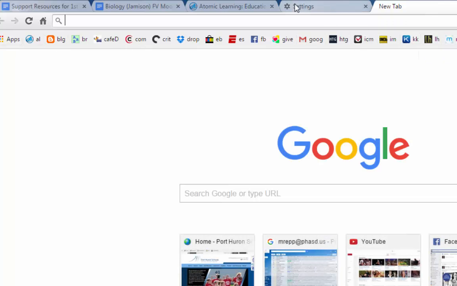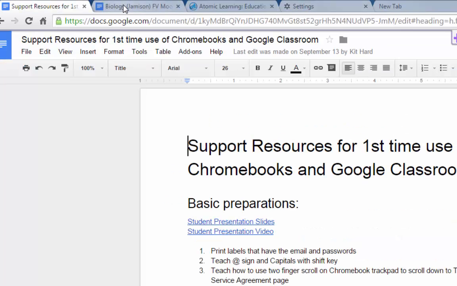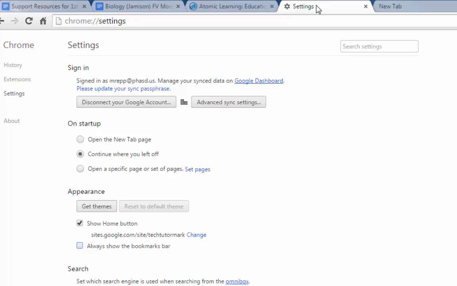But if I'm in a new tab, or if I'm in a different tab, for example, if I'm in a different document, you see that that bookmarks bar disappears. So it is advantageous to go into your settings and simply check the box that says Always Show the Bookmarks Bar.